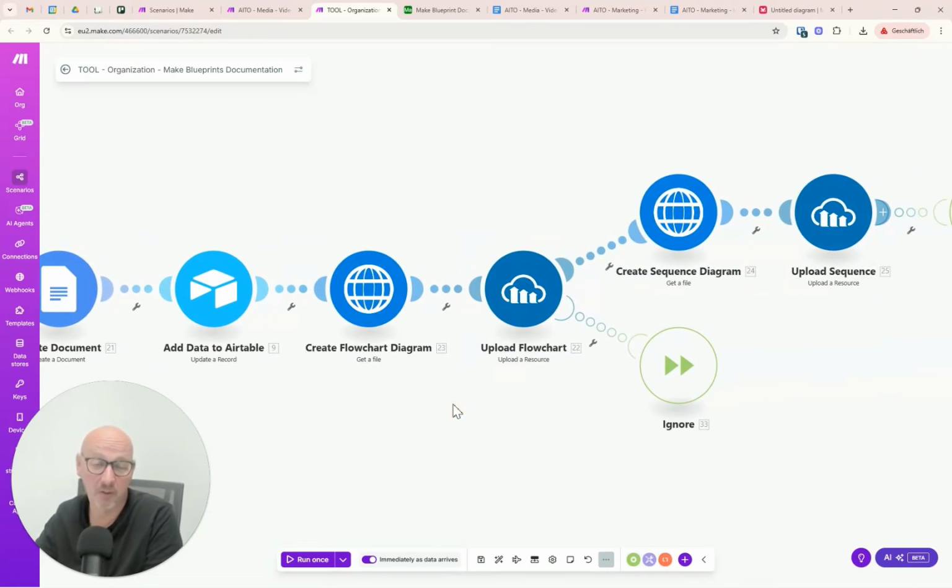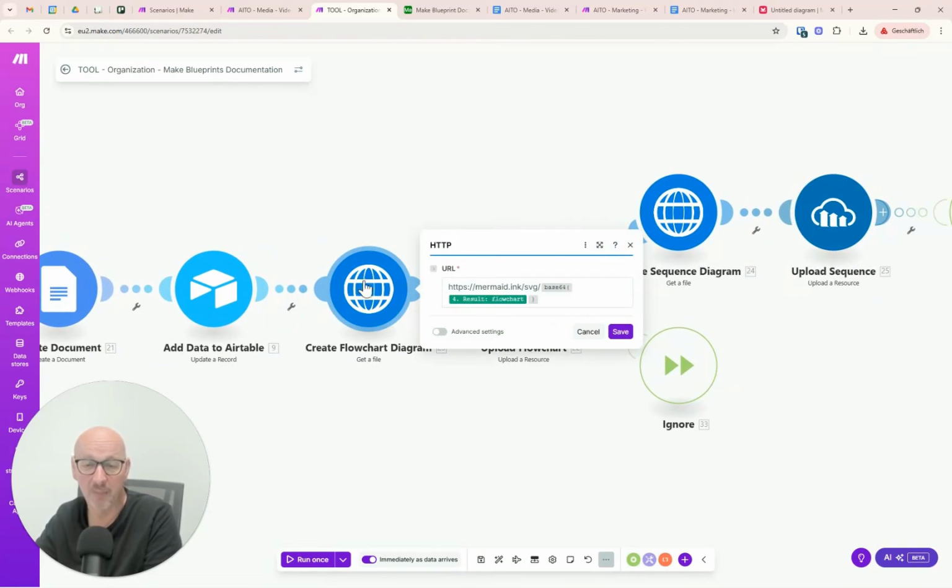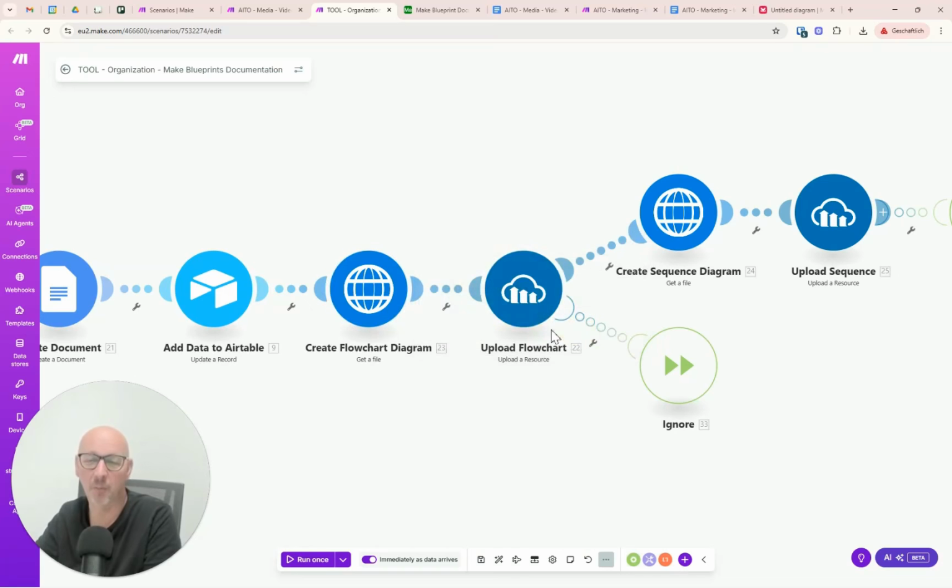And now comes the crucial point that I have in here, namely that by uploading via https mermaid.inc/svg and then the base 64 string, I normally get the diagram back if it works. And I can then, for example, upload this diagram to Cloudinary, and I run this whole process twice.